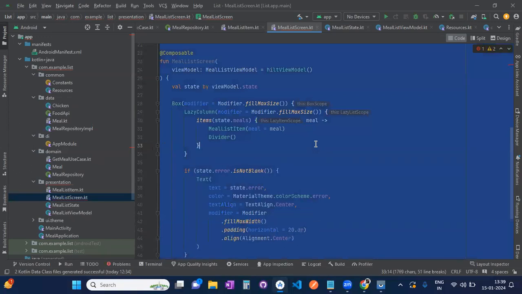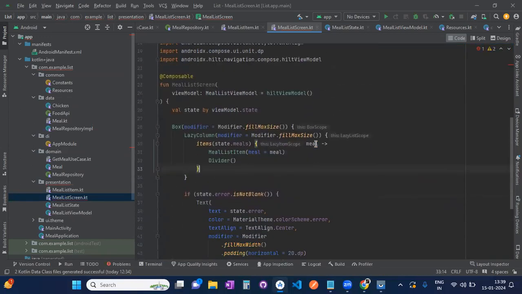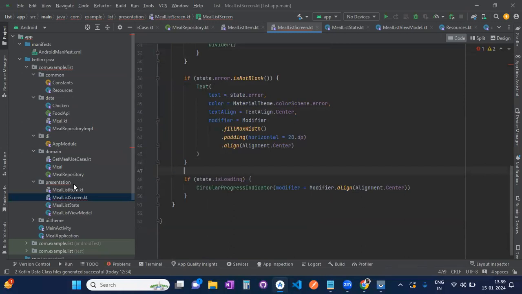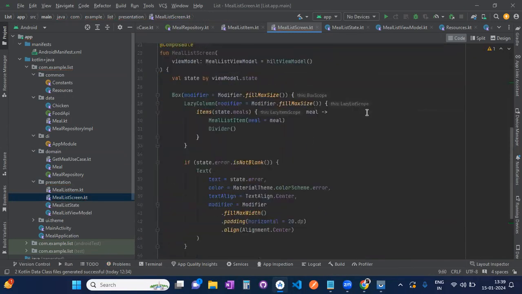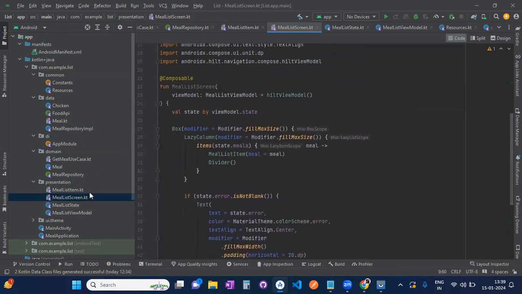Control Alt L to format the code. Okay. Yeah, so I've managed all the states. I think our code is almost completed. Control Alt O to clear all the imports. Now, I think we should run our app.